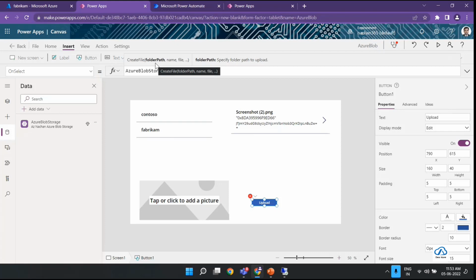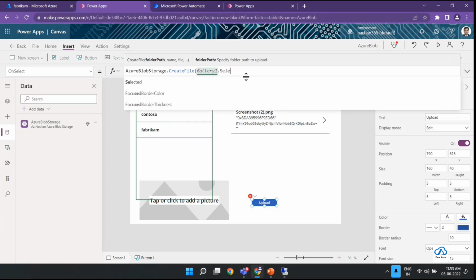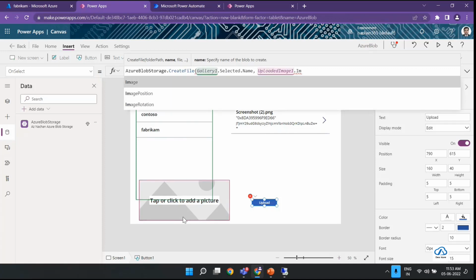What is the folder path? That means the container path that we have got. That container path will always come from our left-hand gallery, which we call Gallery1. So we have Gallery1.Selected.Name, because the name contains the name of that particular container, whether it is Contoso or Fabricam. So that is the folder path we have got. Then the second thing we have is the name of that particular image, which we will get from UploadedImage1, this control's Image. So this is the image that we have got.